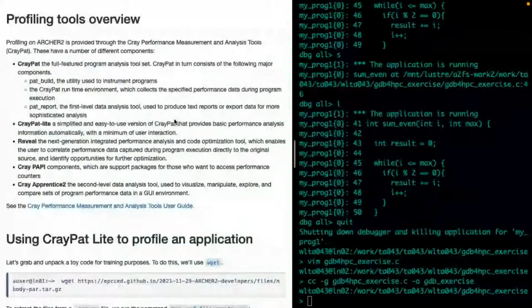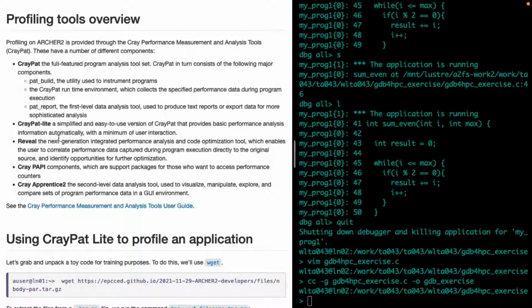So we'll move on to profiling tools now. Again, just as with the debugging tools, there are a good number that we have. CrayPat is the main one, and CrayPat-lite. These are pretty full-featured profiling tools. As the name implies, they're all Cray developed. CrayPat is the big version that you need to do a little work, but only a little work, we'll see in a minute, to get going with. CrayPat-lite is very simple to use.